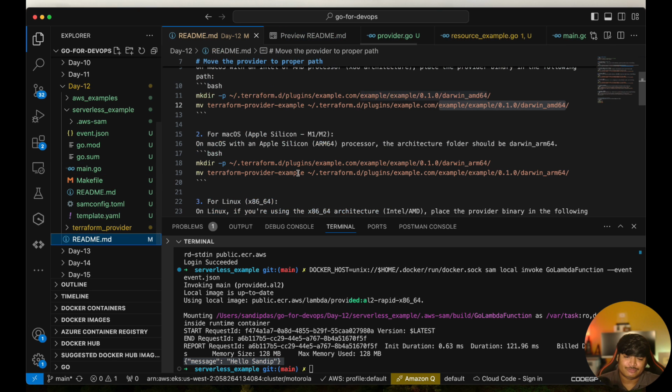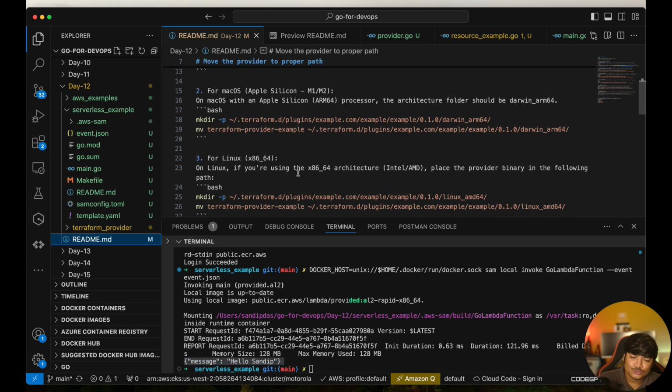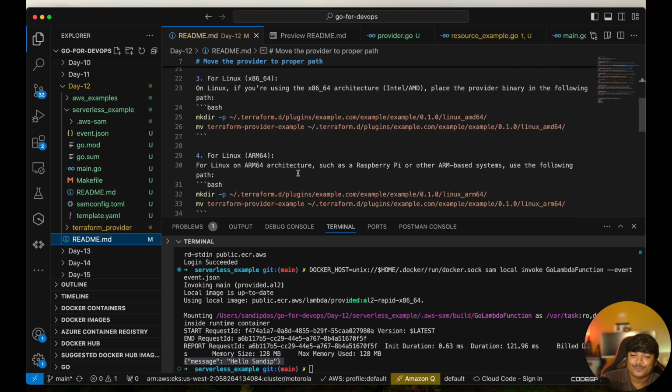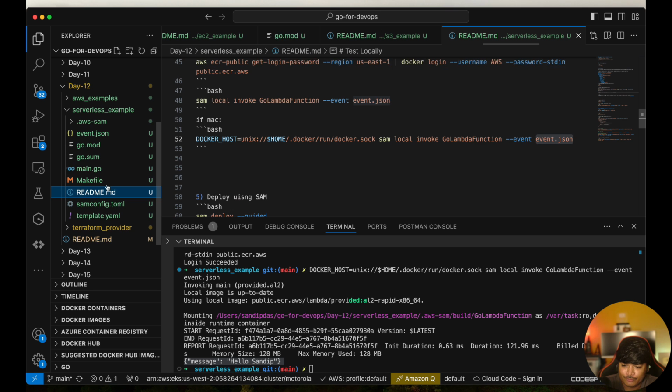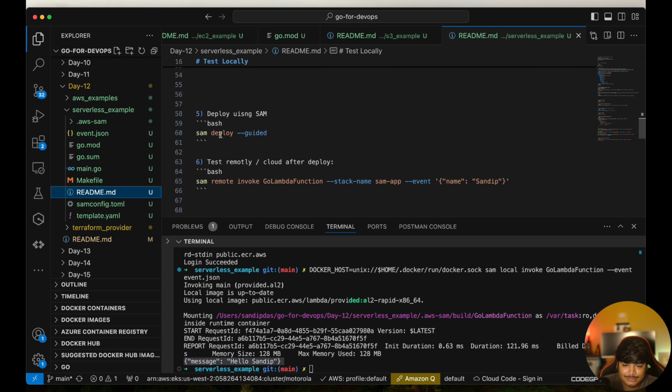Now we have developed the application and tested it locally. How can you deploy? There are many ways to deploy, by the way, but if you are going to test using SAM, the Serverless Application Model, you can deploy using SAM as well. How? We'll learn about that. If you come to the README file, this is the particular command: sam deploy --guided.